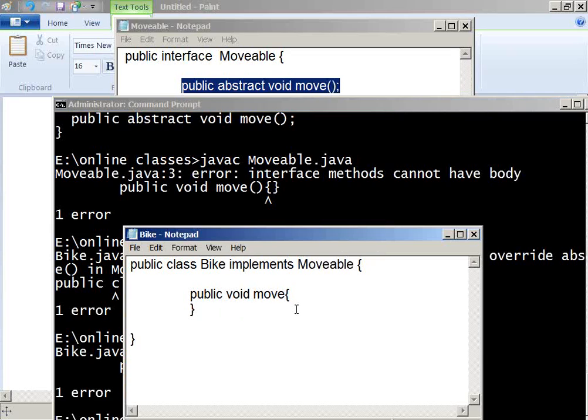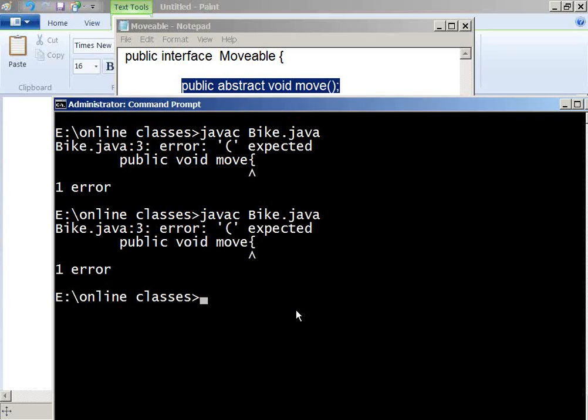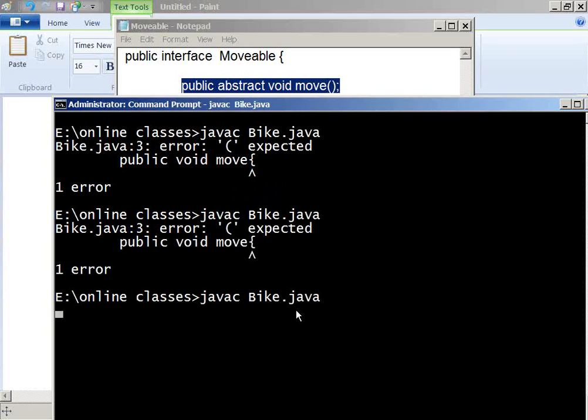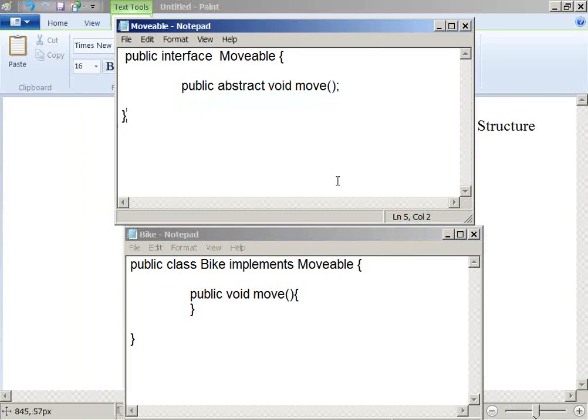Oh, it's a method. Syntax. This class is still... I did not save it. Fine.